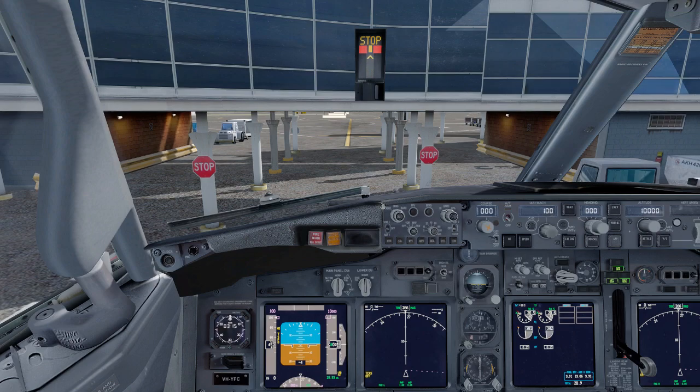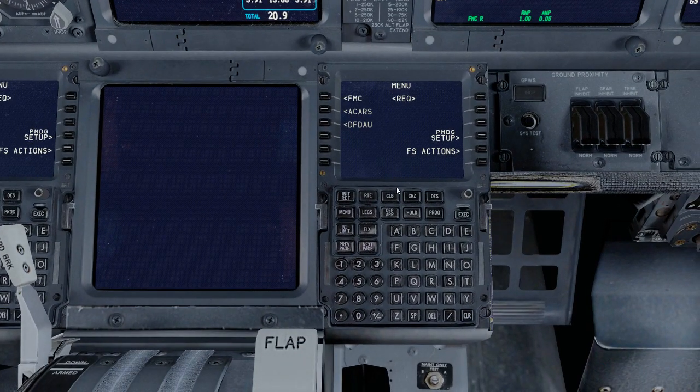So in the first or second video, we talked about generating panel states and saving them so that you can have the aircraft configured how you want it. So there's a couple of things we want to do.